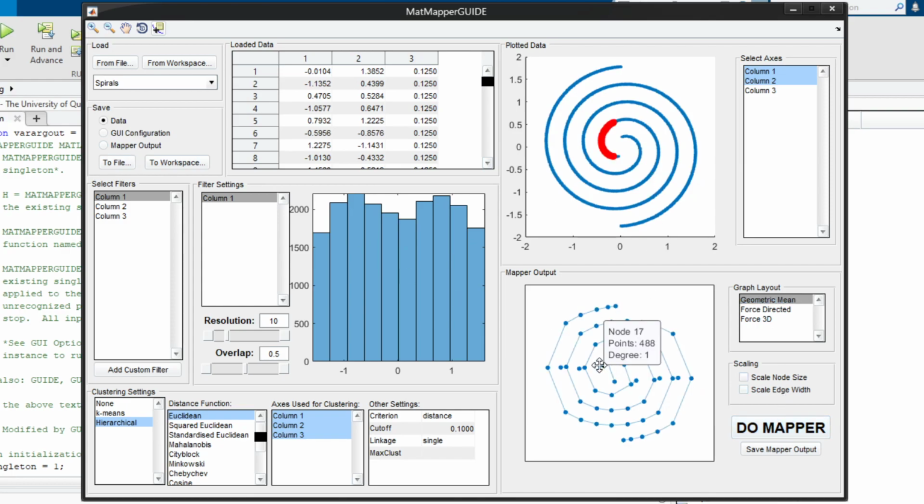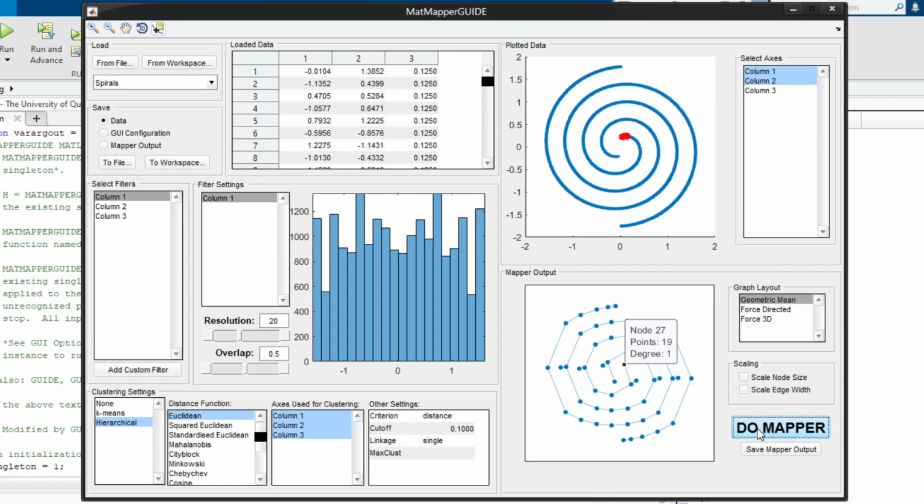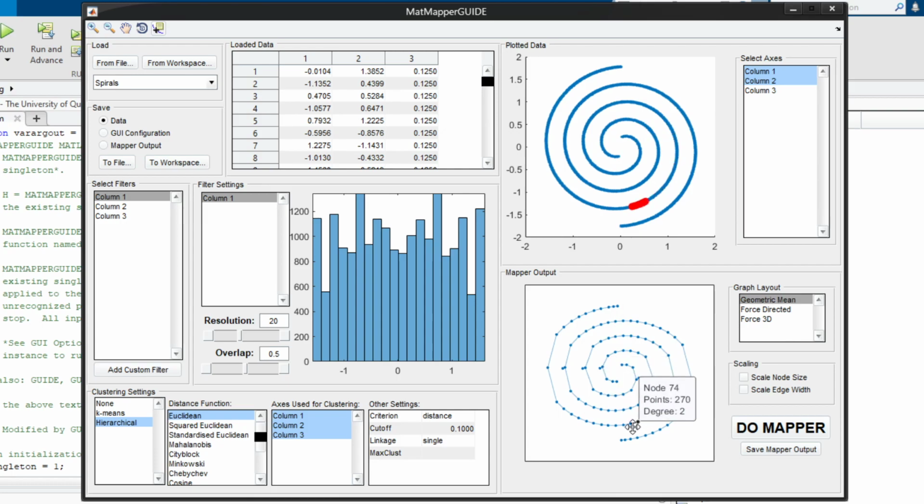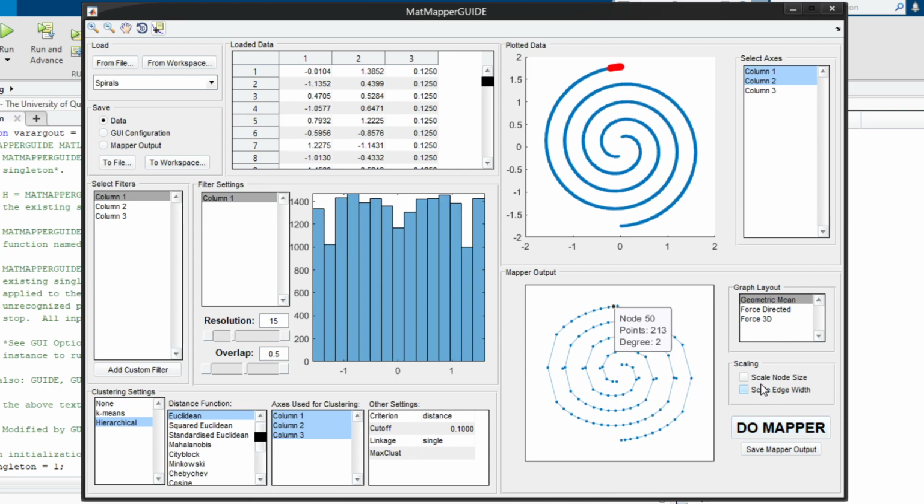You can sort of see it's got some stuff here. I'll actually bump that resolution up a little bit, so you can see these are connected components as we're slicing along. I will actually do mapper at this scale. That looks good. And then I'm going to scale the node size according to how many points are in it.